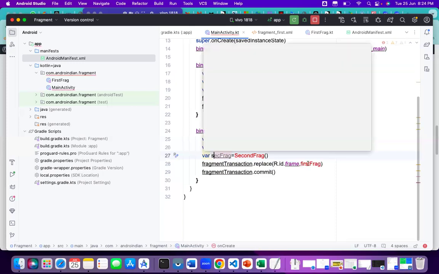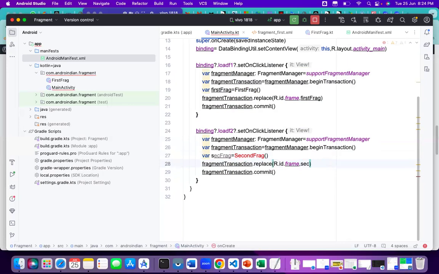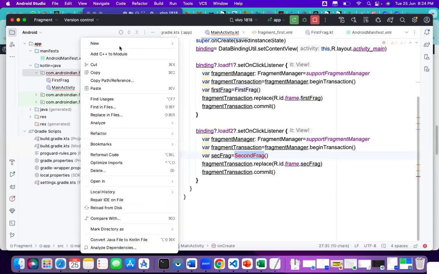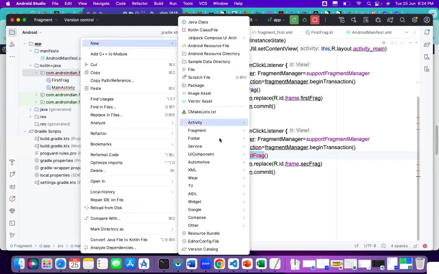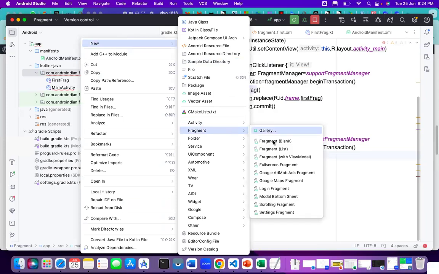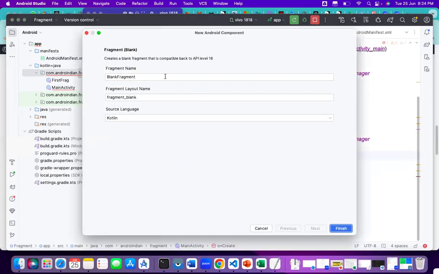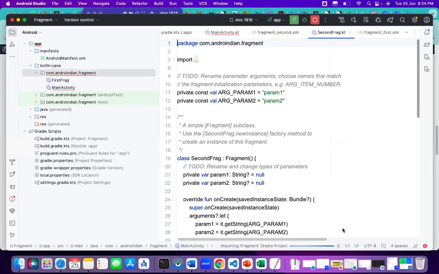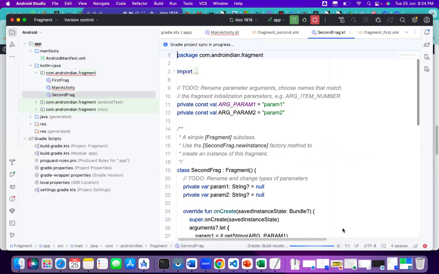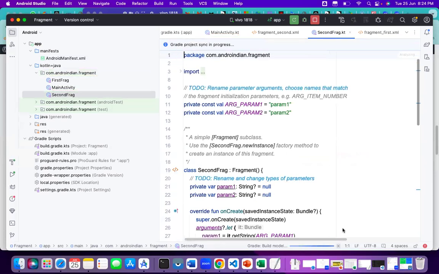So then here, this is the second frag. With this name, I'll create one new fragment. Even here also I'm creating the blank fragment. So the second fragment has been created. Right. So whatever the code is, it has created the second fragment. These are the default code that is generated.